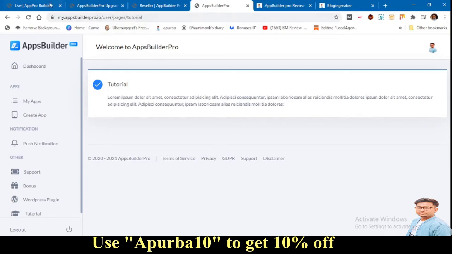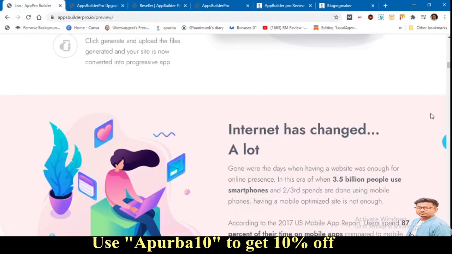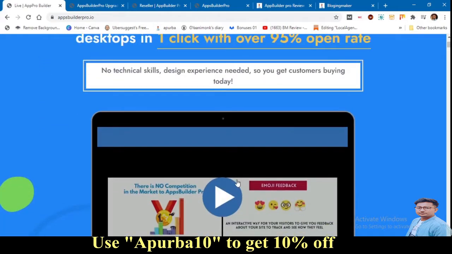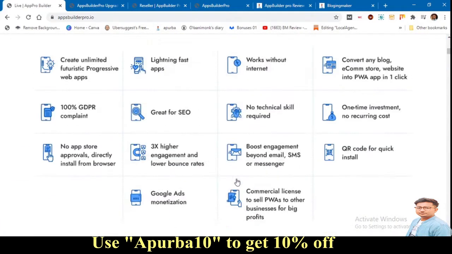Okay, so I'll go through the sales page. This one is the sales page of AppBuilder Pro. So you can see, convert your website visitors into mobile users and send push notifications directly on mobile, tablet and desktop in one click with over 95% open rate. So no technical skill or design experience needed, so you get customers buying today. So this is the sales page.